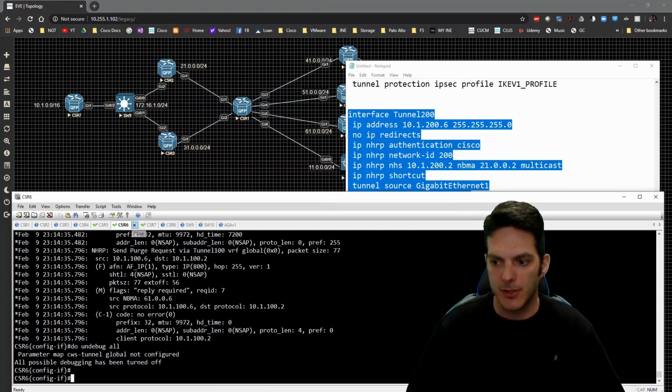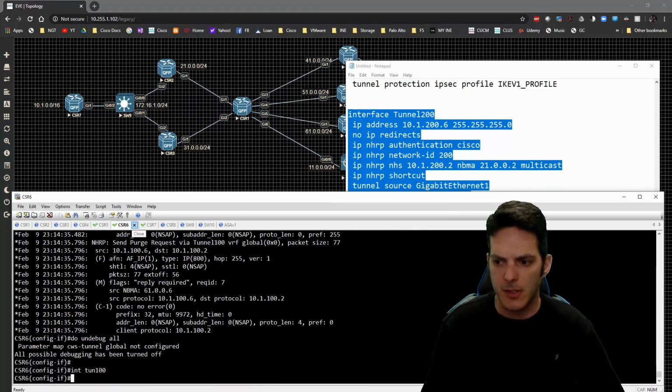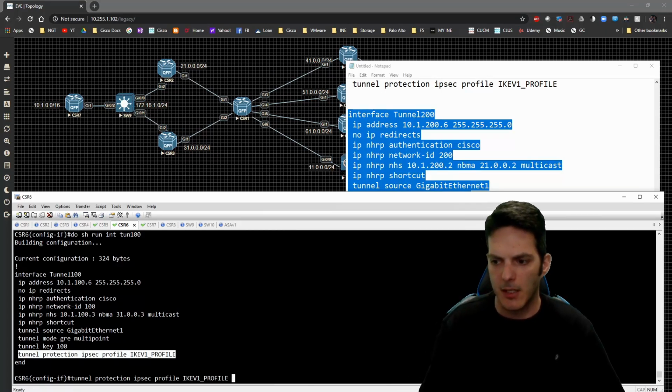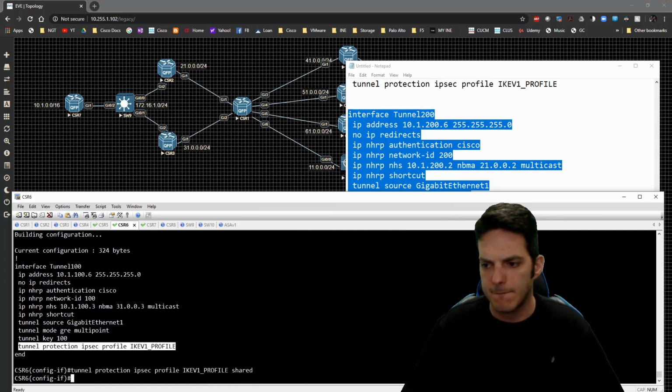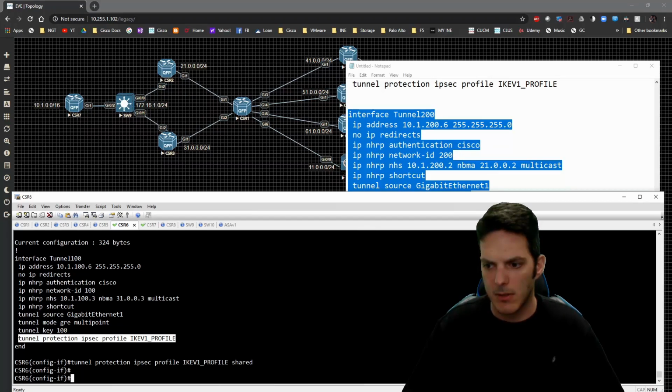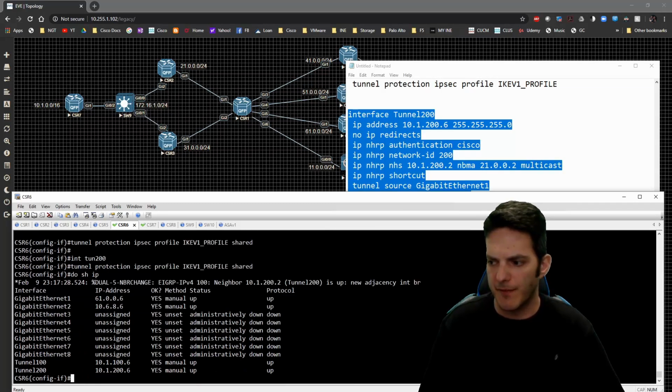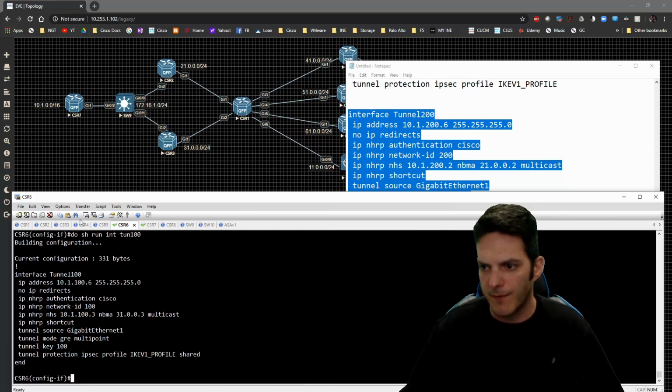So let's look at CSR 6. Interface tunnel 100, do show run interface tunnel 100. We're going to type in this command right here, and we're going to say shared. And then we're going to wait for the syslog message to trigger. And then we're going to go to interface 200 and apply that. Do show IP interface brief. Do show run interface tunnel 100. So let's take a look at 4.